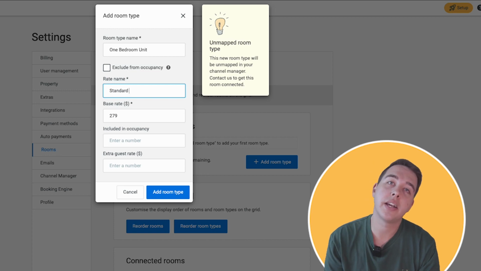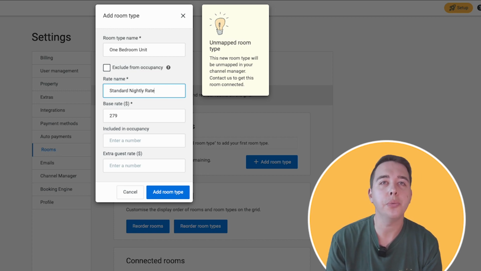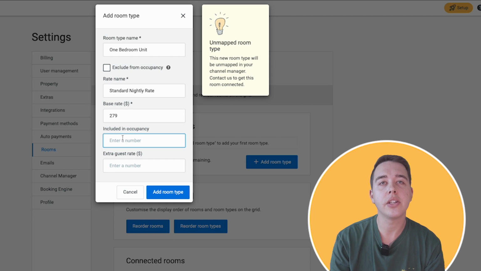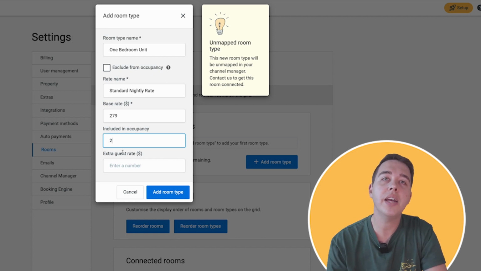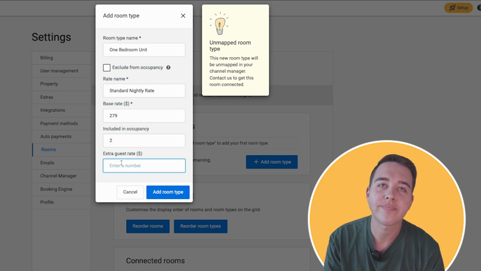How many guests can stay comfortably? Let's set it to 2. If you charge for extra guests, you can enter that rate here. If not, I'd leave it blank.